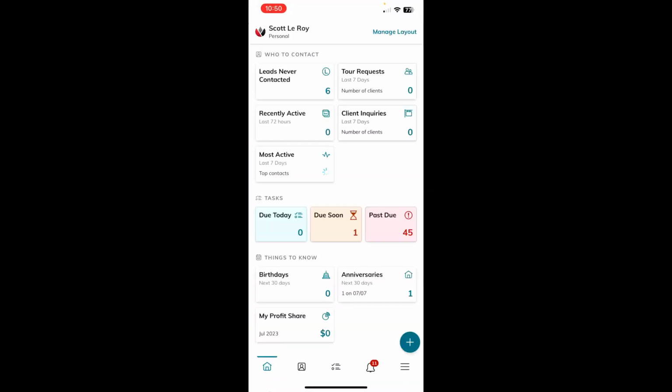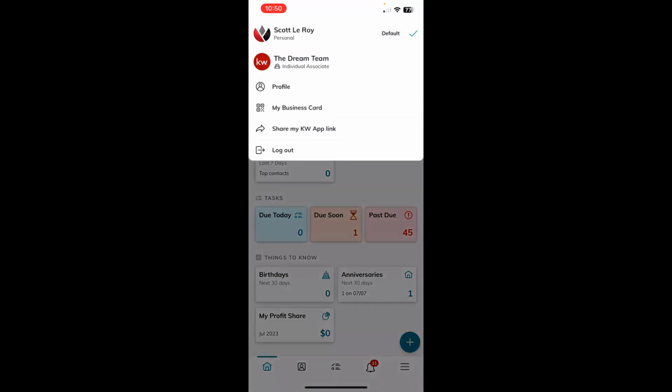Again, this is your Command Mobile app, so you use your KW logins to access this account. It does see you as an agent. And at the top left-hand corner, click on your name. And right here, you will see Share My KW App Link as an option in the drop-down menu.